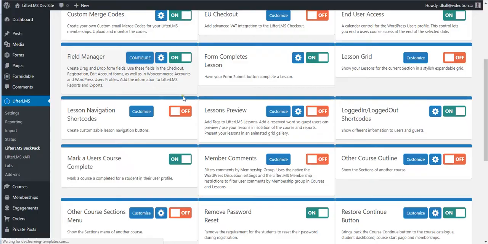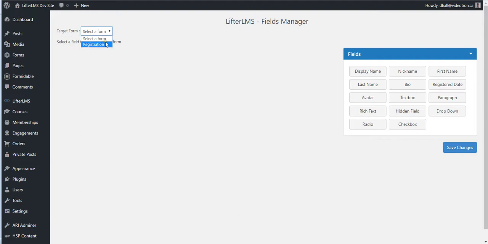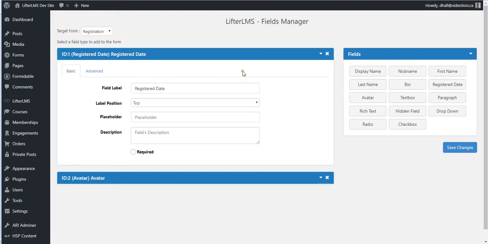So I click on configure to go to the field manager, and what I need to do, because there will be in this list registration, edit account, and WooCommerce integration as well. So WooCommerce will be in there as well. And we may add other forms in the future, but for now it's going to be registration, and in version 1.3.0 will be edit account, and in version 1.4.0 will be WooCommerce added to this list. So we'll just select registration, and once the screen reloads, I have a registration field here.